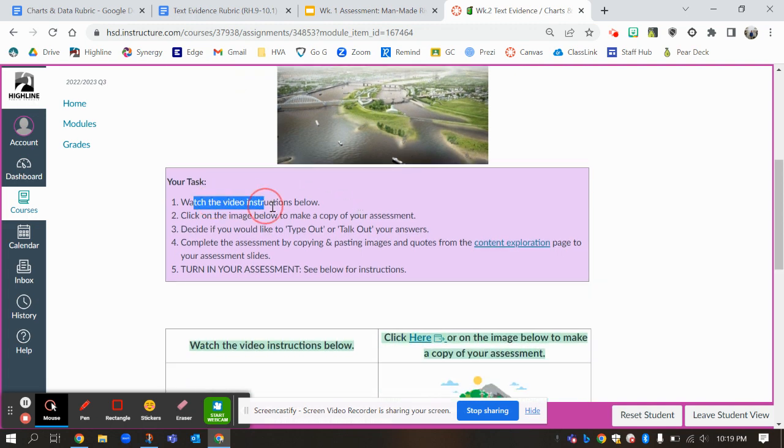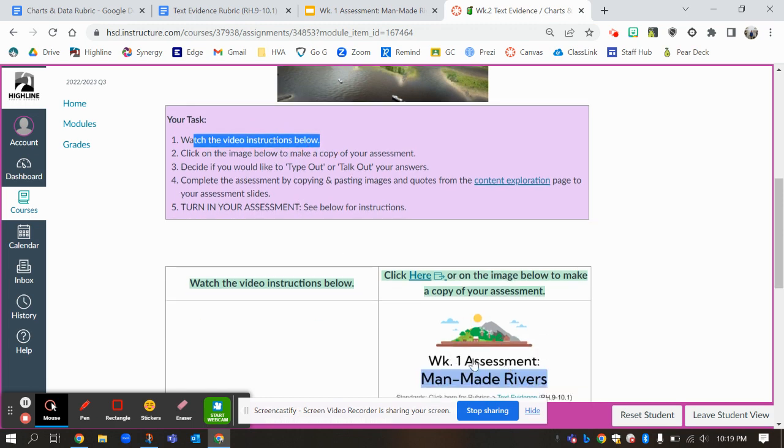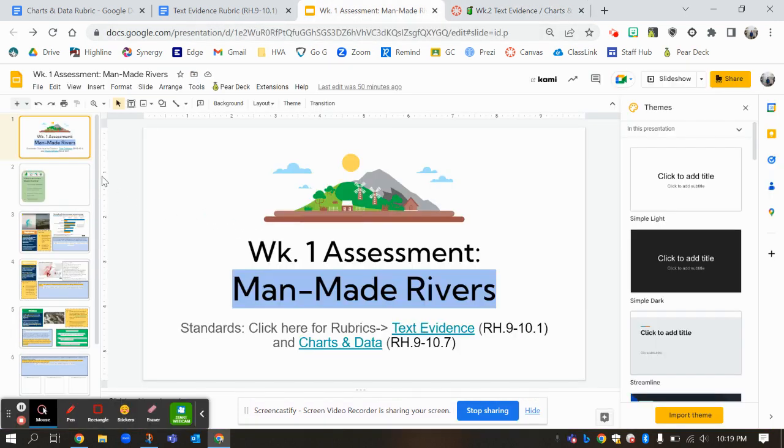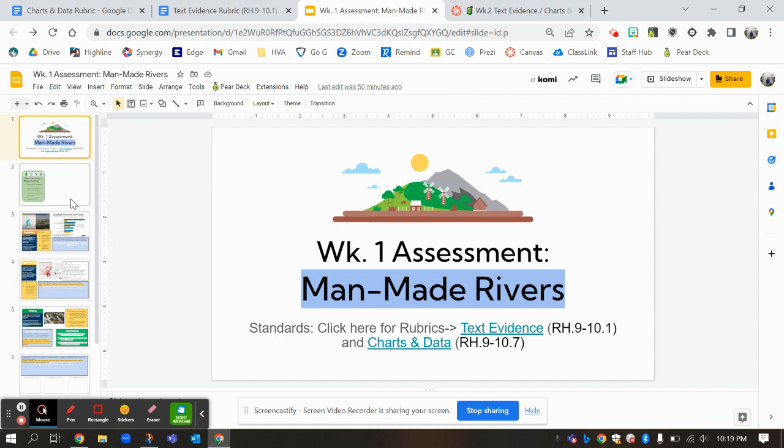You are already watching this video instructions. You're going to click on this image to make a copy of the file. And then the rest of this is talking about how to turn it in. So once you get your copy of this file, it will look like this. It is a slide deck that you're going to be able to edit because you're the owner of this file.